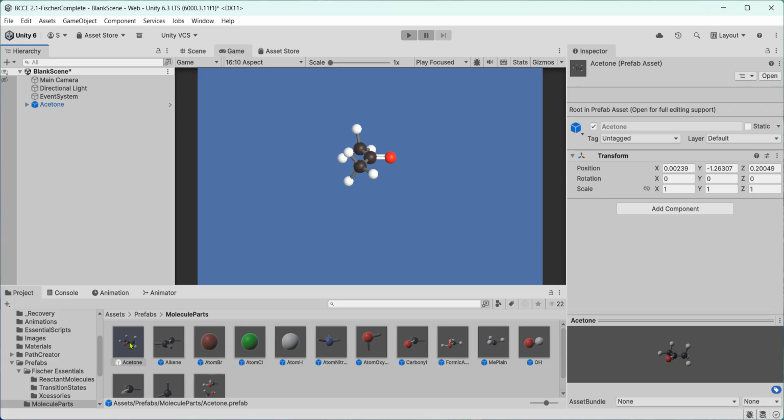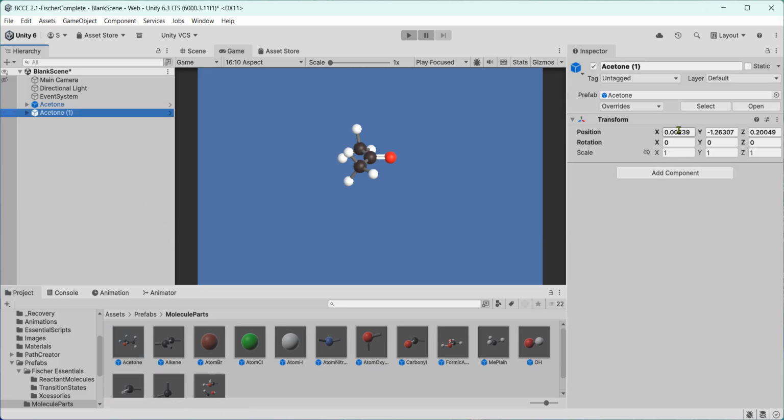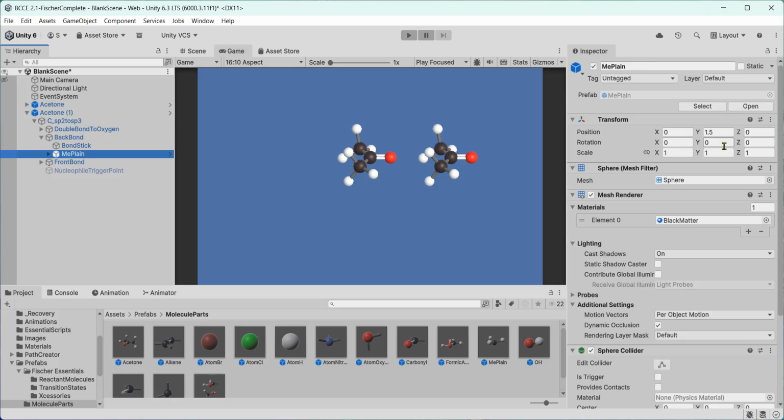So if I wanted to put another acetone, it's as simple as click, drag. There's another one. So they look exactly the same. But if you wanted your second copy of acetone to look different, you can, for example, rotate the Me, the methyl group, and it would look a little different. Okay?